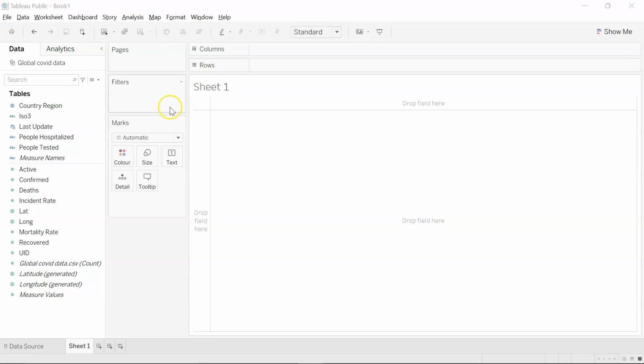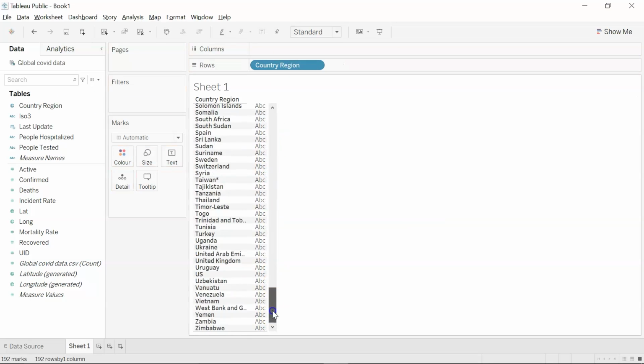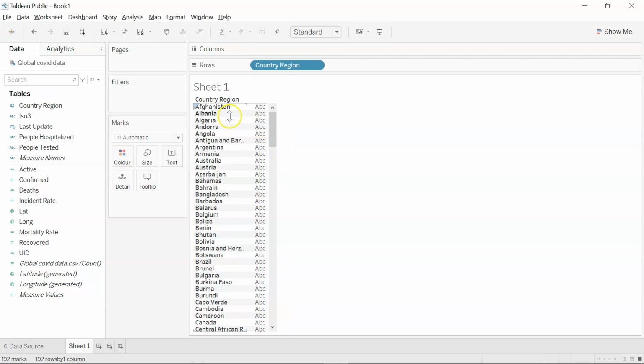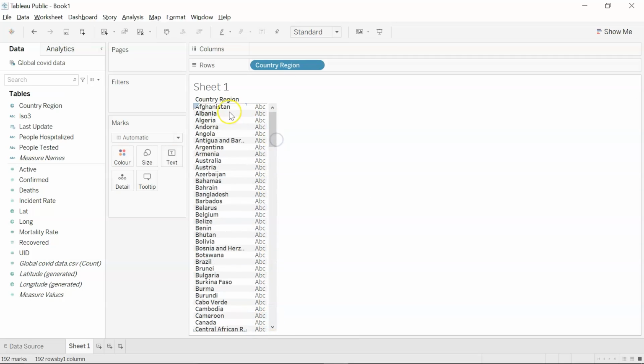Alright, so first of all we are going to create a simple table to see the total number of confirmed cases for each of the countries. So for that I'm going to drag my country or region column onto rows. Here you have rows. I'll just drag it and drop it here. There you go. It has populated all my country names starting from Afghanistan till Zimbabwe. So it has ordered in ascending order of alphabets.